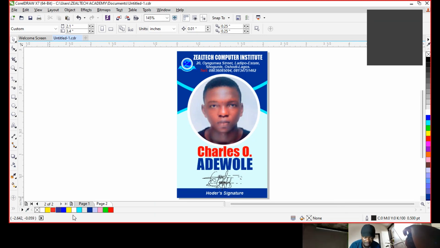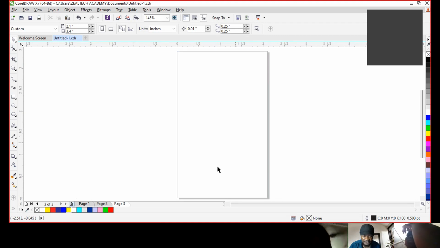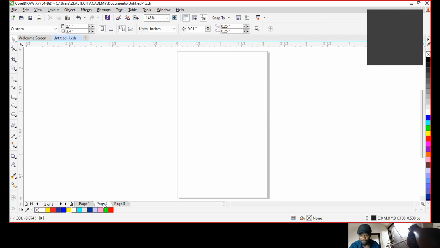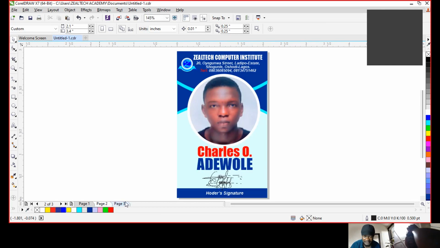Can you see my mouse here? Click on the plus sign, then it takes you to a new page. So this is where I designed the ID card. This is the new page I opened.